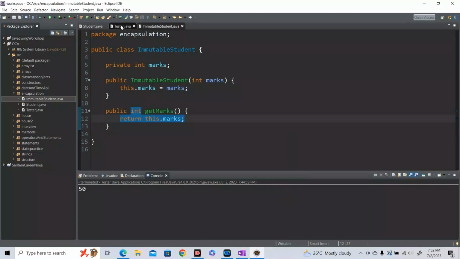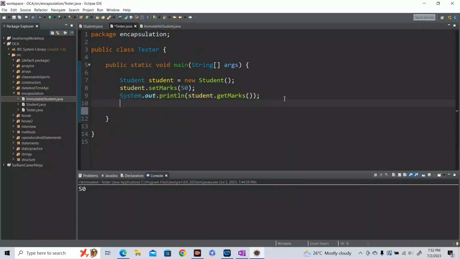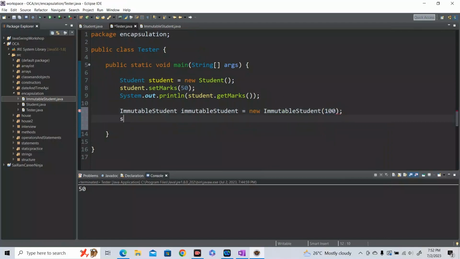So if I go to this tester and say ImmutableStudent equals new ImmutableStudent, I have to pass in the marks, 100, and then the only thing that I can do is immutableStudent.getMarks. That's it. And if I try to run the code, then you can see 100 will get printed.